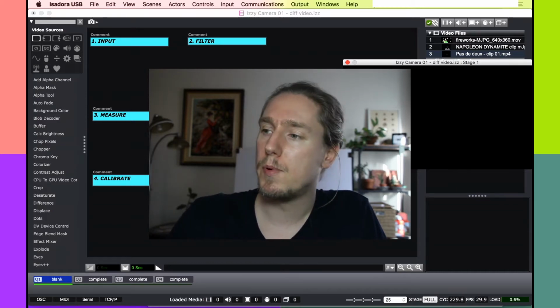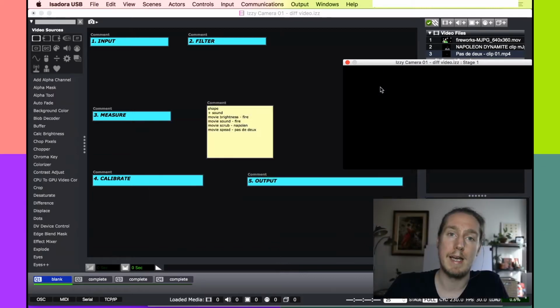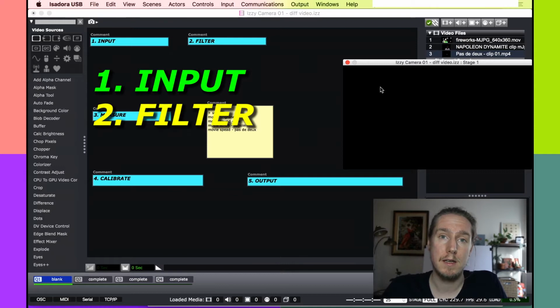So I tend to break this approach to camera tracking down into sort of 5 stages. So the first is thinking about the input. So the input in this case is going to be my webcam. So it might be the type of camera, but it's also thinking about where it's placed, what it's looking at. The second stage is the filter. That's how you treat that image coming through.